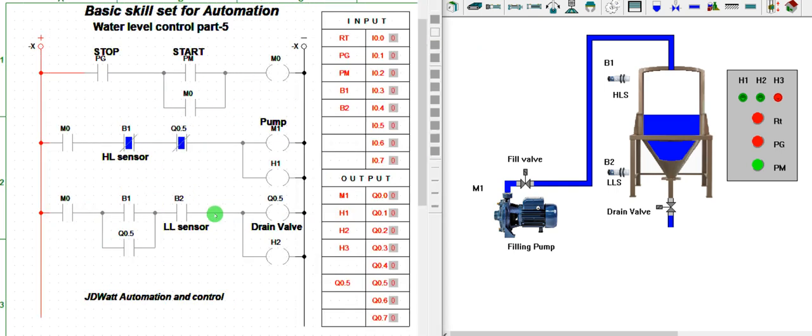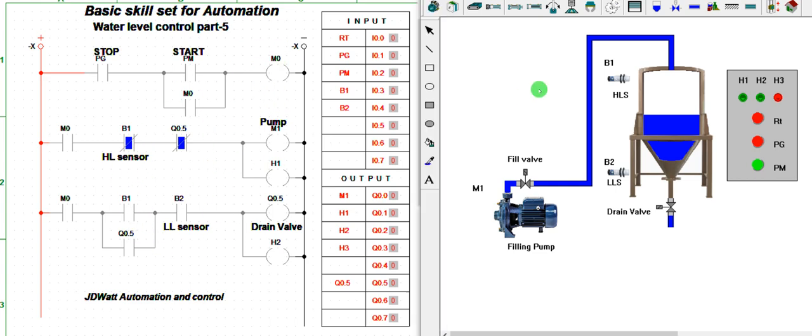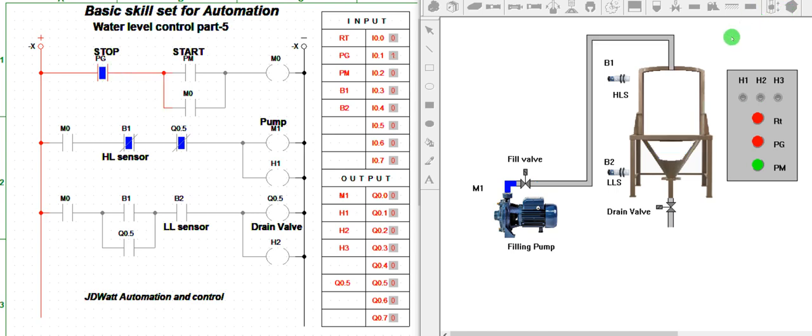I'll put on my simulating function for this particular ladder logic. I'll also put on my graphic simulation. All right. Let's simulate now.